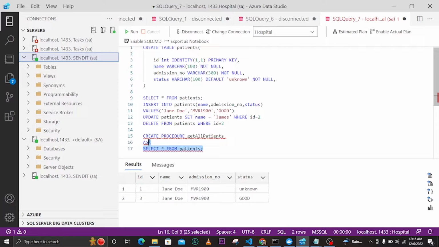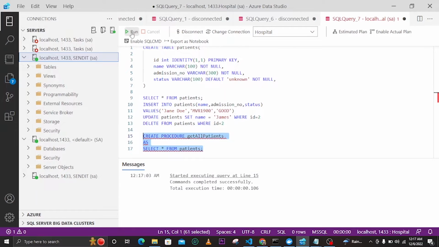So now the other thing that we need is to copy this, and then highlight this command, and then let us run. You can see it has run. Don't worry if it has this red squiggly, it will work.